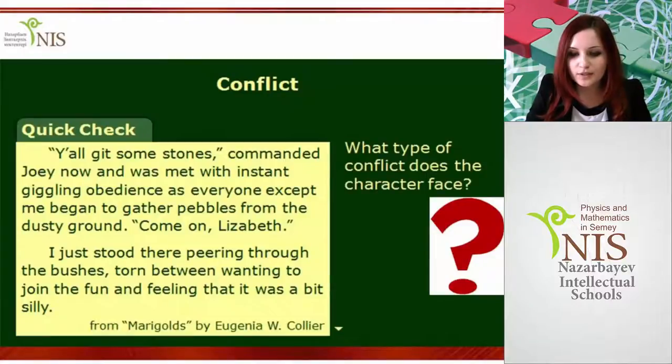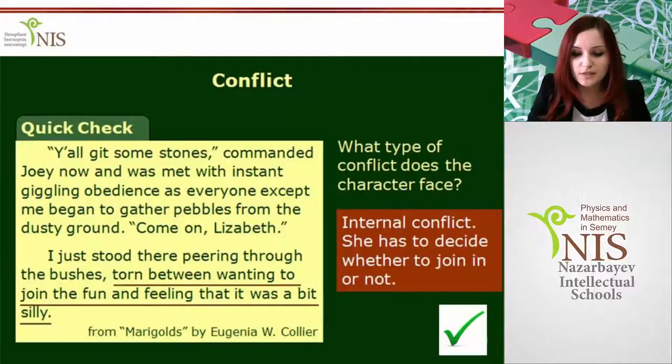So now let's read an excerpt from the book. There is a conflict. Your task will be to identify what type of conflict the character faces. "Yal, get some stones," commanded Jor, and was met with instant giggling obedience as everyone except him began to gather pebbles from the dusty ground. "Come on, Elizabeth." I just stood there peering through the bushes, torn between wanting to join the fun and feeling that it was a bit silly. So tell me please, what type of conflict does the character face? Yeah, this is the internal conflict. She has to decide whether to join in or not.